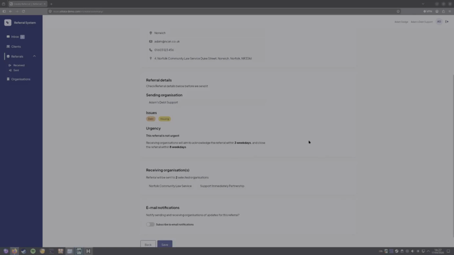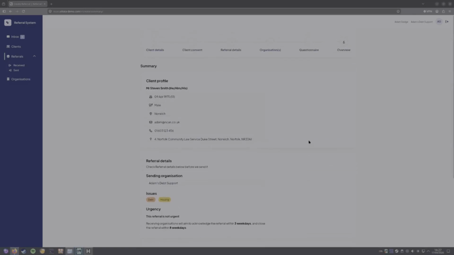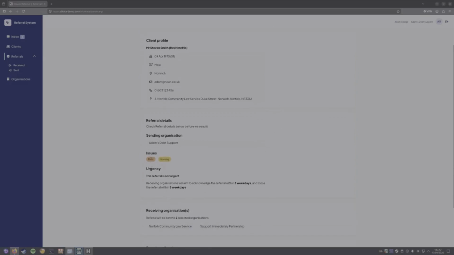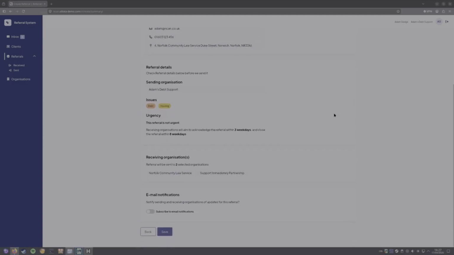Once you're happy and you've filled in the questionnaire to the best of your ability, giving as much information to the receiving organization as possible, this is the summary page, which will just confirm everything that we've written. So for issues, we've chosen debt and housing. This is not an urgent referral. The referral will be acknowledged within 3 weekdays or within 8 working days. And the referral is being sent to the Norfolk Community Law Service and the Support Immediately Partnership.